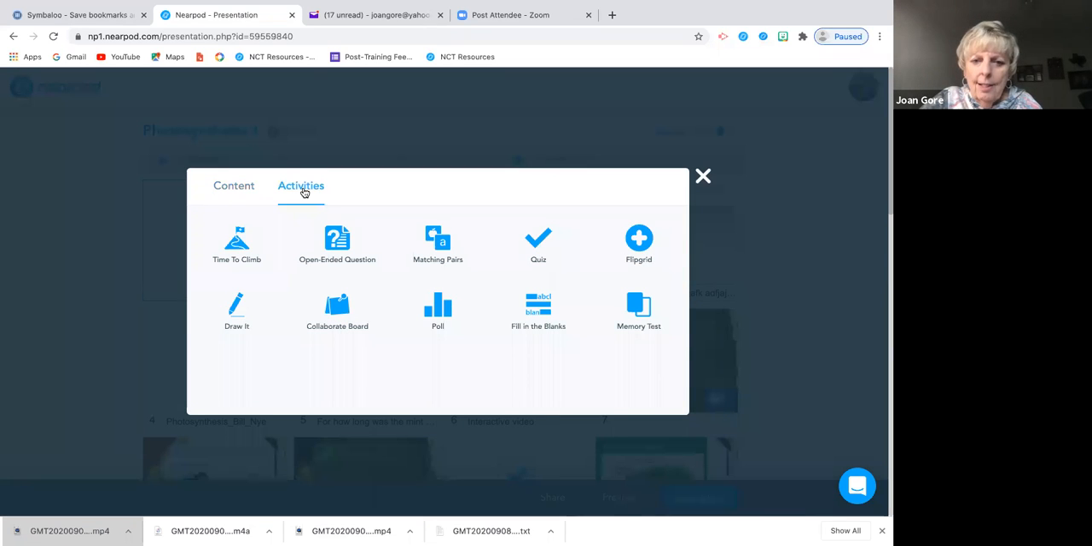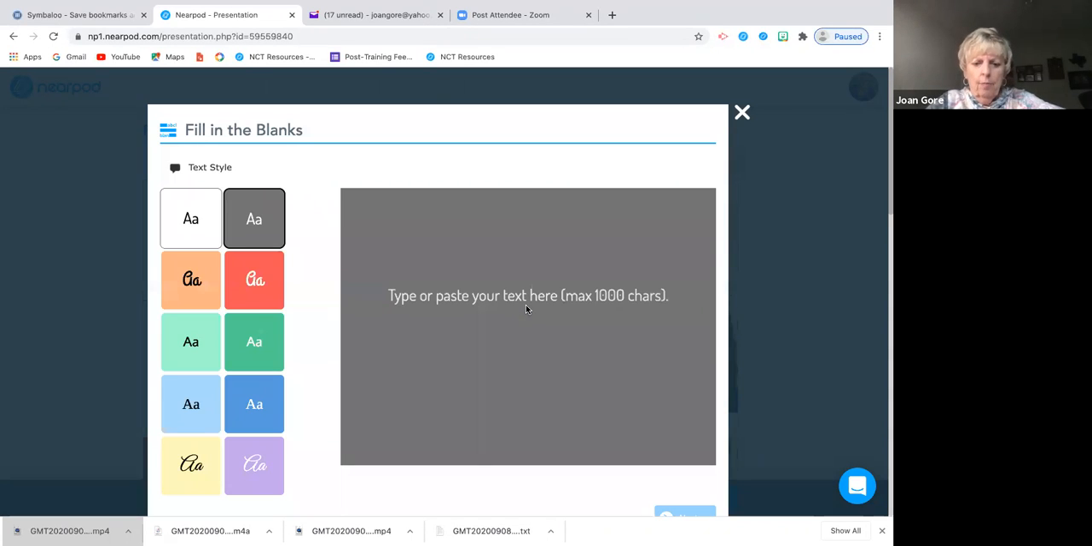Add activities. A poll is just very simple to do. I do want to show you a little bit here on fill in the blank because it's a little bit different. Again, you can choose different fonts, colors. I tend to stick with the contrast there.